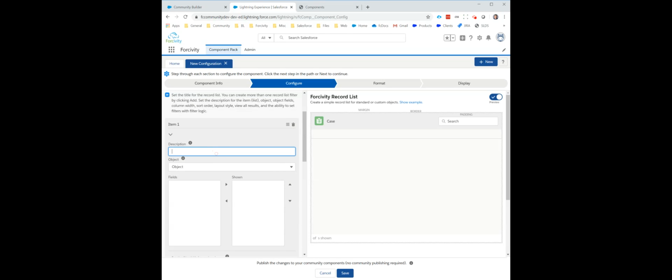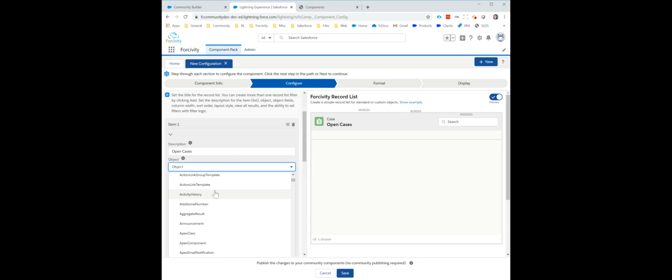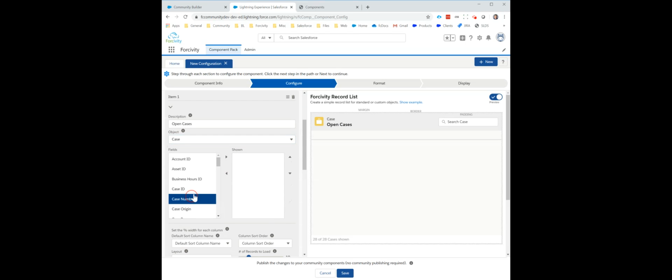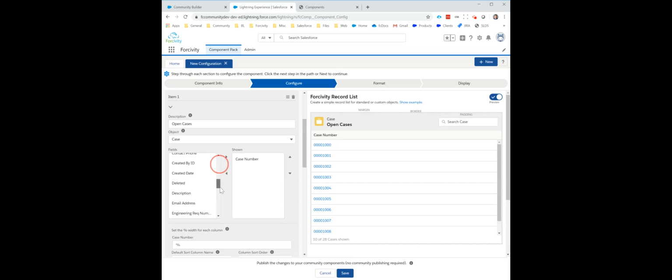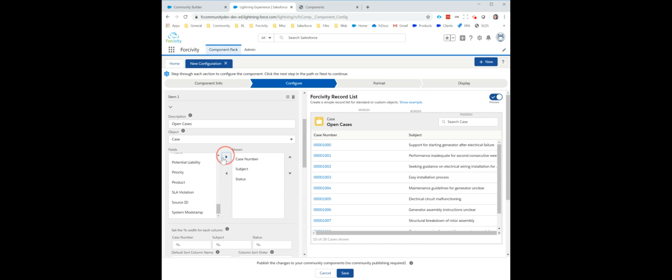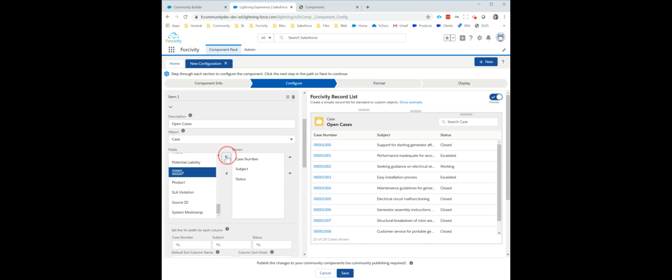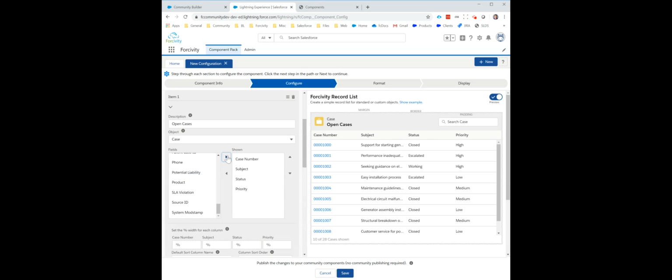So first one, I'm going to say open cases. Let's go ahead and select the case object. And you can see what you see is what you get. You can see cases, my open cases is this filter. So maybe I want the case number, I want the subject, I want a status, and I want the priority. Okay, that looks pretty good.